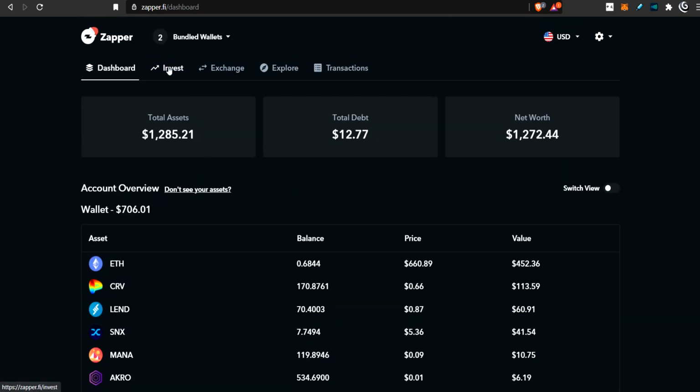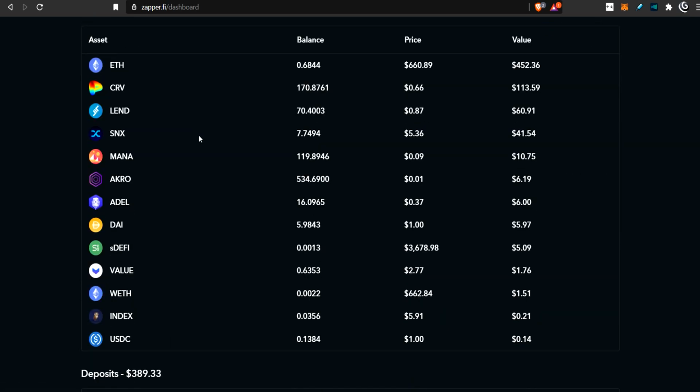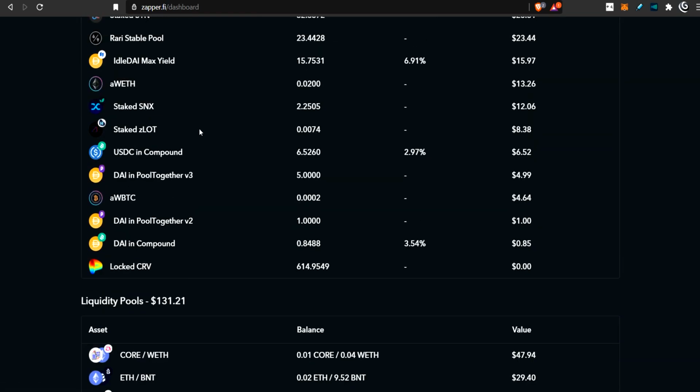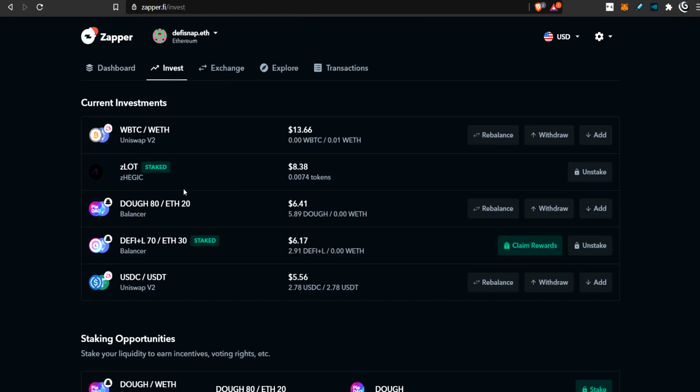Now here's where the magic happens. Inside invest. Let's go in there and take a look. So when we click into invest, the first thing we see up at the top is our current investments, and it allows us to interact with them. Now you'll notice that this list here of deposits is much larger than this list of current investments. Now why is that? It's because it's much easier for Zapper to just see the tokens you have and display them than to actually allow you to interact with those protocols. So these are the protocols that you have currently interacted with.